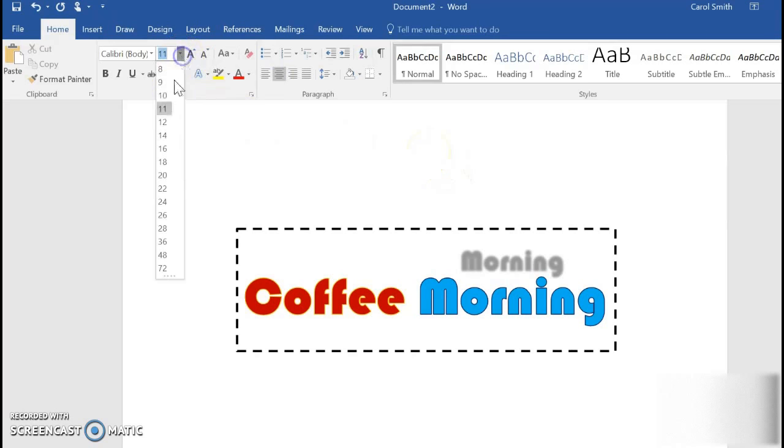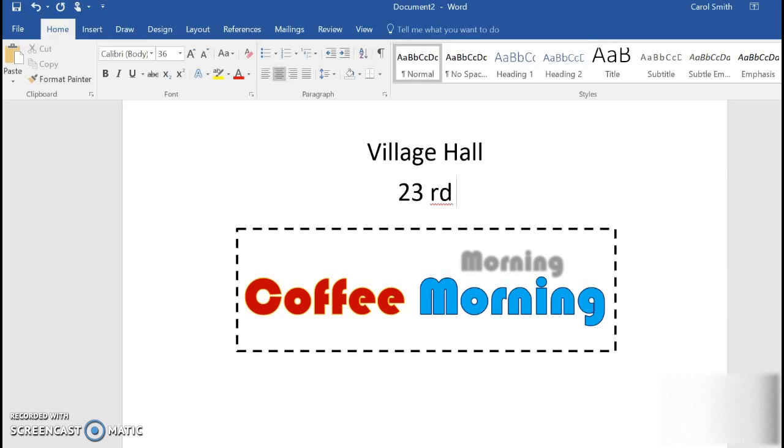We're typing an A4 poster, so let's have it a good solid size there. And I'm going to type Village Hall. I'm going to press the enter key, and underneath I'm going to put the date, 23rd of September. Then I'm going to double click or double tap underneath my Wordart to bring my typing cursor down here, or if you're still up there you can use the enter key a few times till your typing cursor comes underneath your Wordart. And here I'm going to say entry £2.